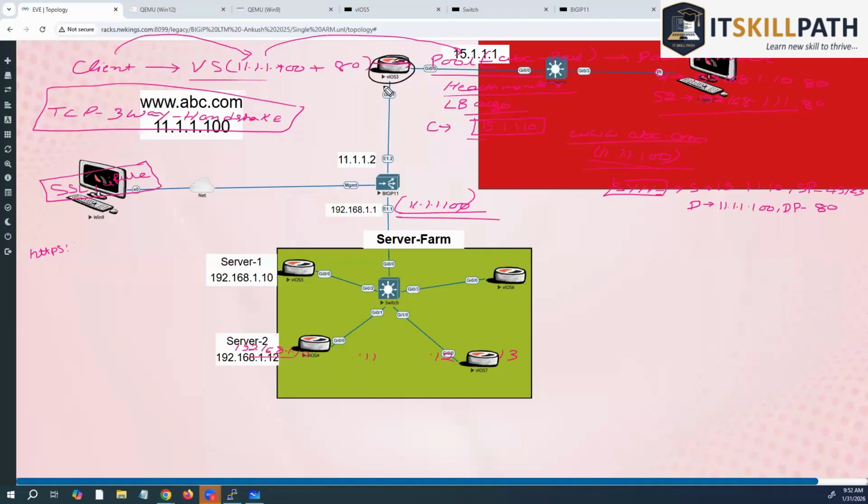It will reach here. This router knows where to send the traffic. It will come to the F5. F5 will see that 11.1.1.100 has the pool ABC pool, correct? ABC pool has some load balancing algorithm. Based on the load balancing, it will choose one of the servers, correct?